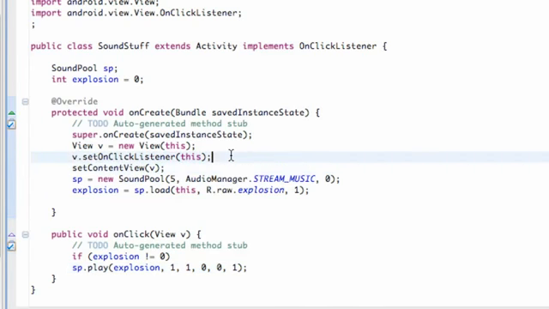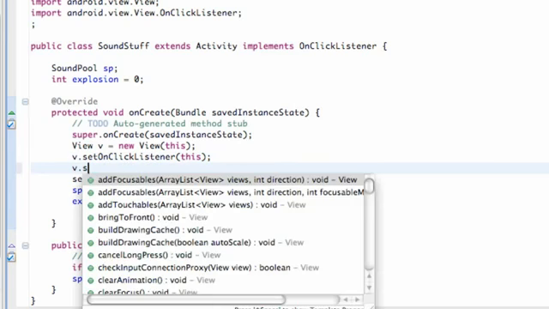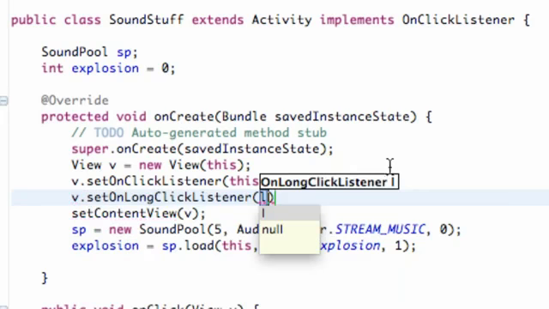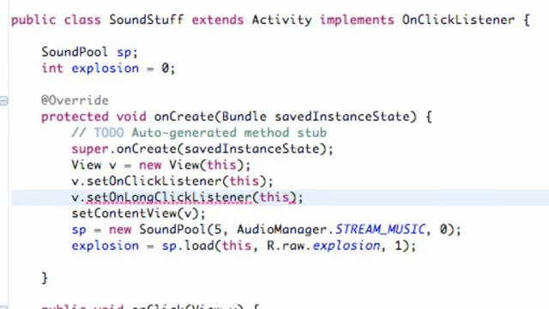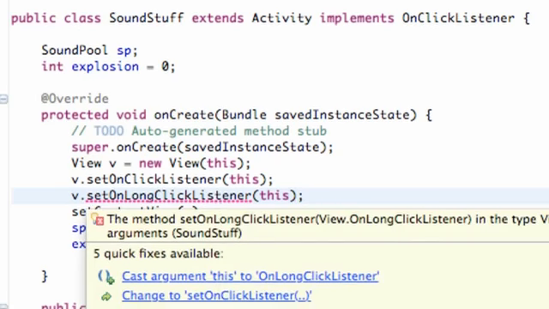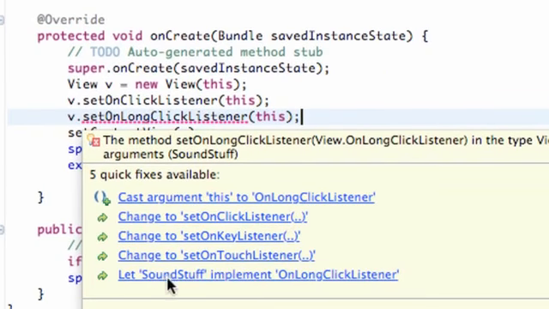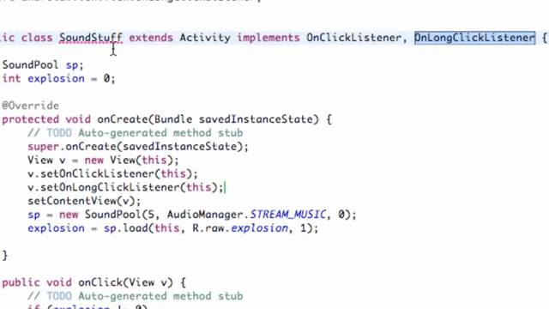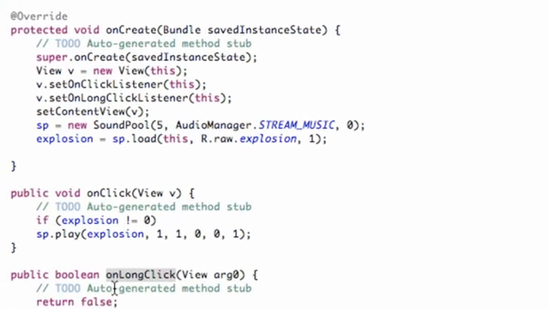So what we're going to do is hit view.setOnLongClickListener and then say this as well, and then we're going to let our class, sound stuff, implement the OnLongClick listener as well. So again, it just puts a comma OnLongClickListener, and then we say add unimplemented methods, and down here is our OnLongClick listener.